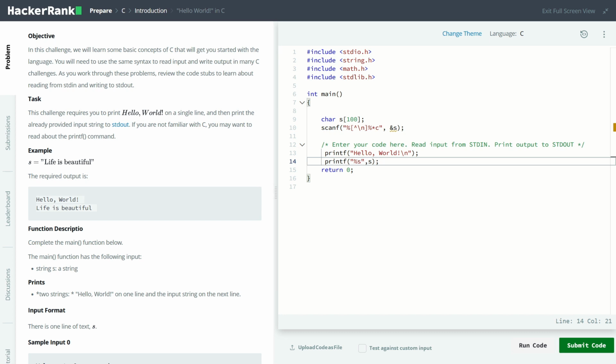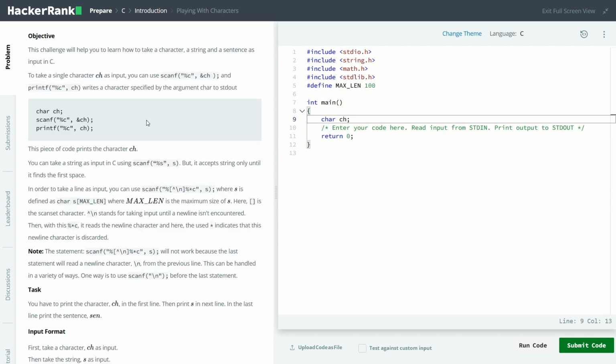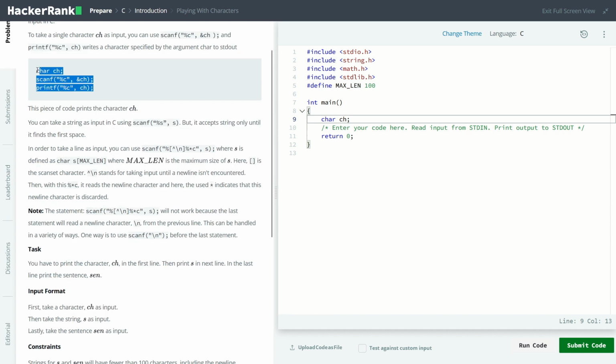Okay, starting the second problem, Playing with Characters. This challenge will help you learn how to take a character, a string, and a sentence as input in C. To take a single character as input, you can use scanf and printf. Write the character specified by the argument to stdout. This piece of code prints the character.